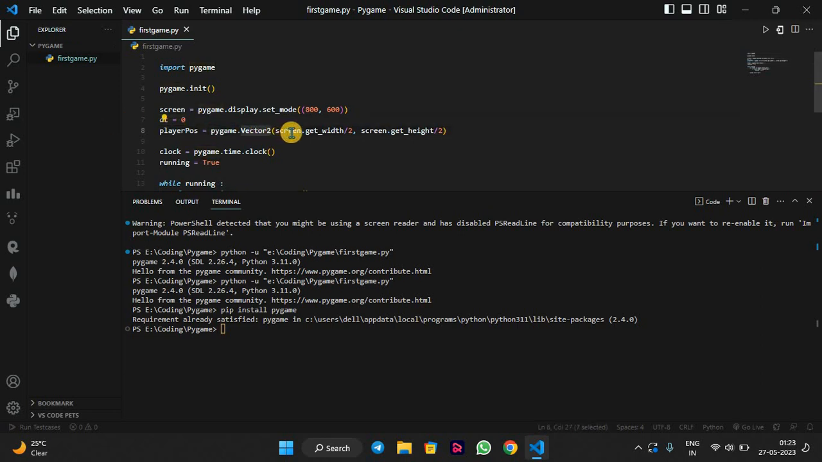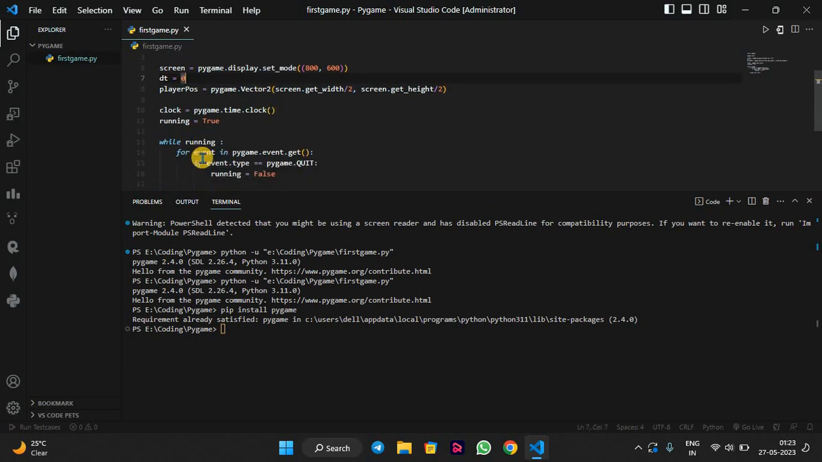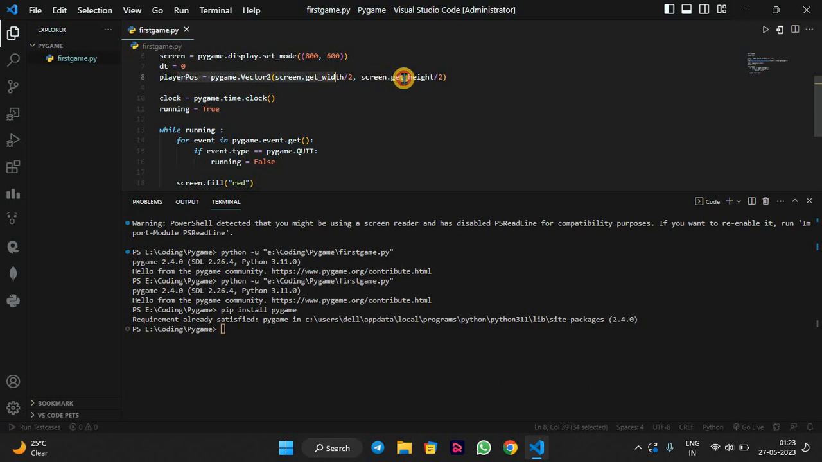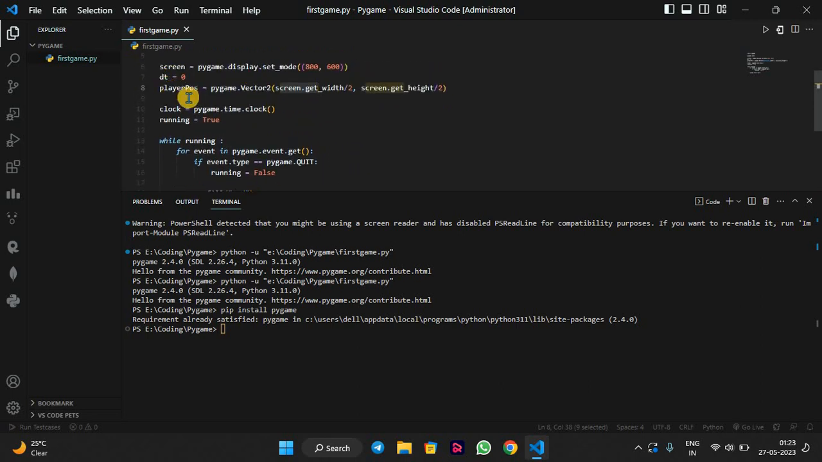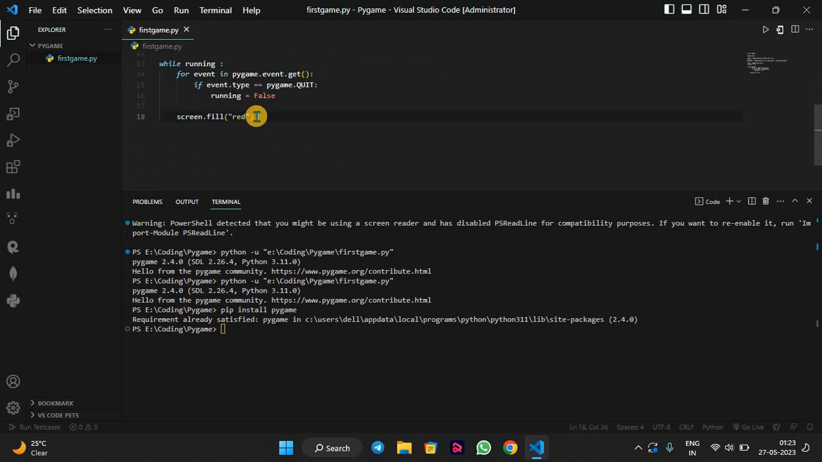I think it's not the speed, it's the starting position. At the start, the object will be at the center of the window. Because width divided by 2 and height divided by 2 give the center, the player position will be the center at the beginning of the game.